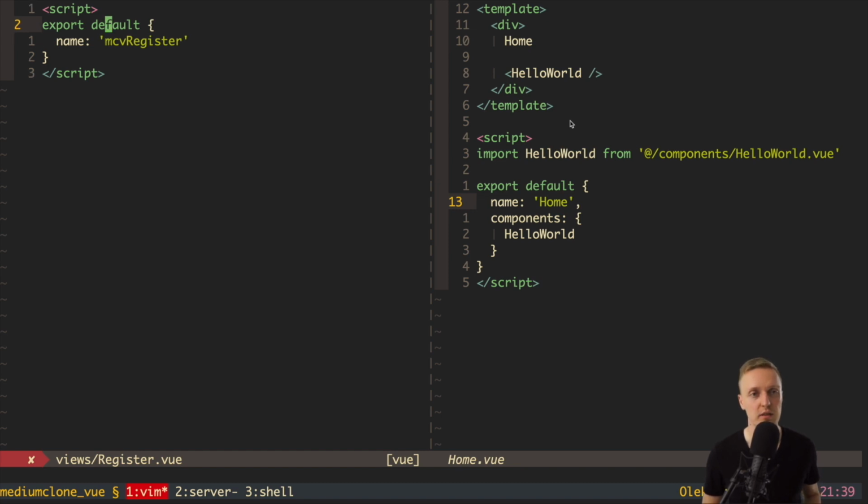Why is that? Because let's say that this is not a page, but a shareable component, and we want to use it everywhere. For example, like we did here with Hello World. In this case with Hello World, it's not clear whether it is a component from the application or some component from some library, because here we have simply the name Hello World.